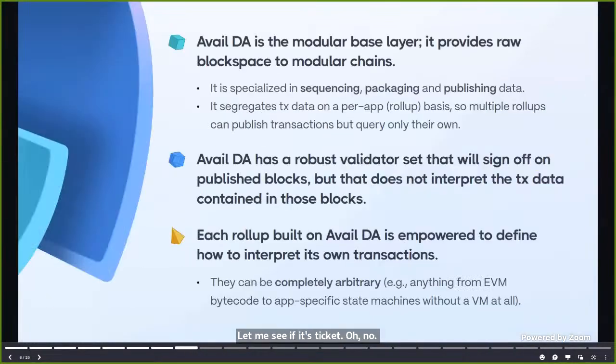So the features that AvailDA has is that it has validity proofs. There are a few DA layers that are already up and running. The Avail architecture is a little bit different from that. For example, AvailDA basically has validity proofs or KZG commitments, which are very succinct and fast to verify, in order to make sure that data is available for these nodes or for these rollups. So that is one of the biggest things.